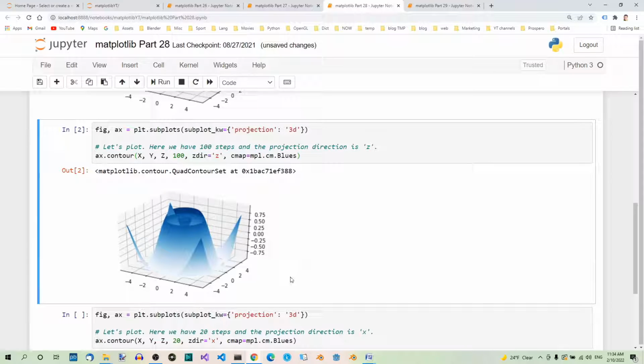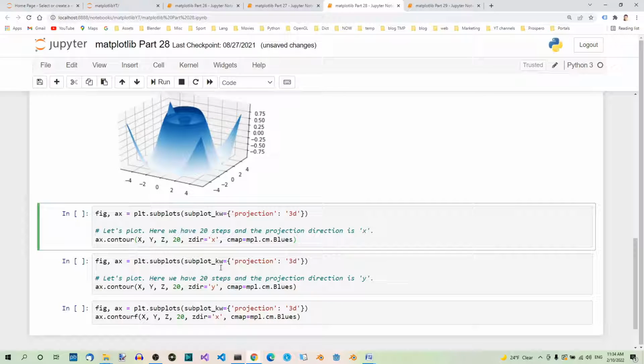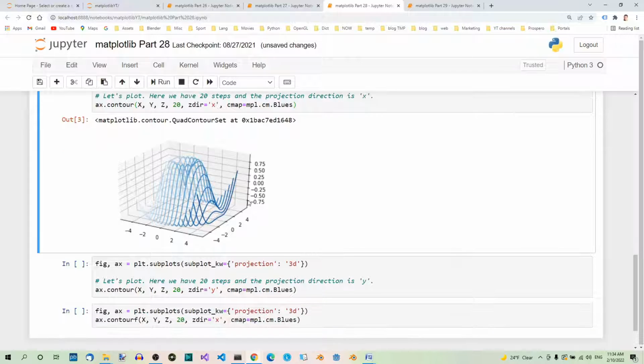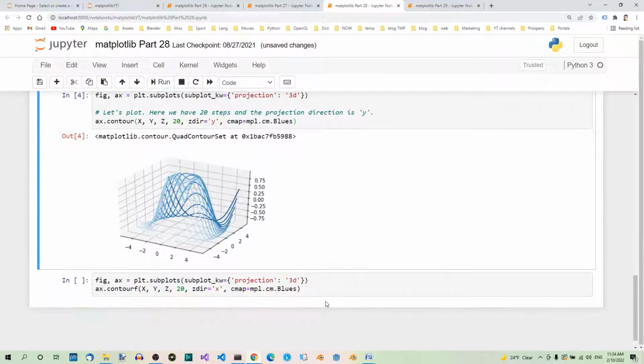And now let's change the projection direction to x. So not z, but x. And we have reset the number of steps to 20 again. Run. And this is what we get. And now let's set it to y. And here is the result.